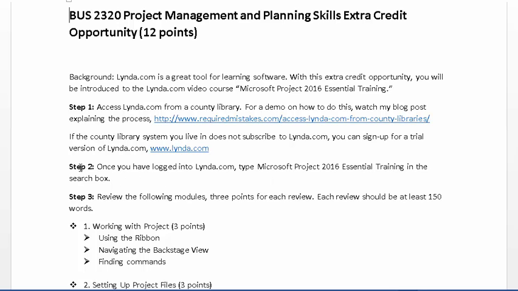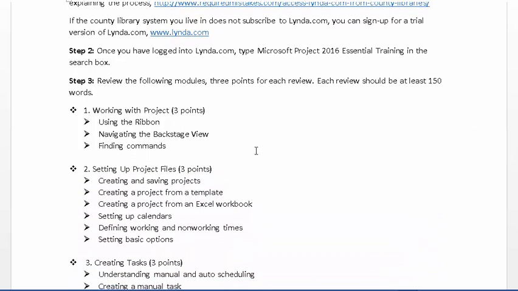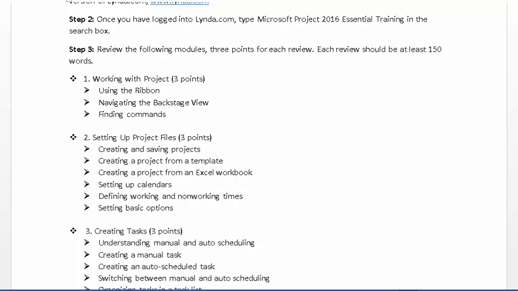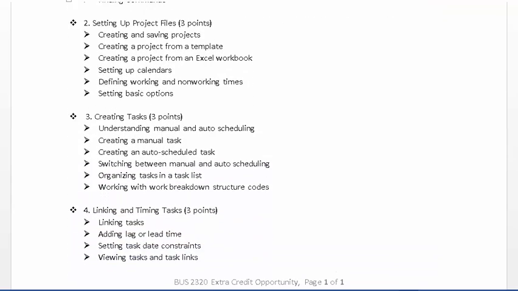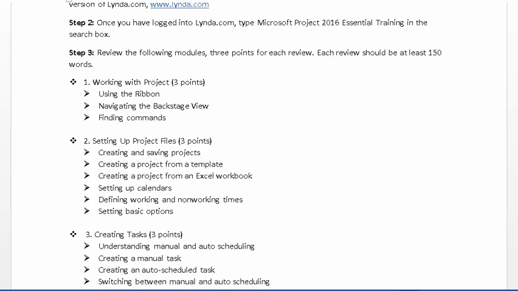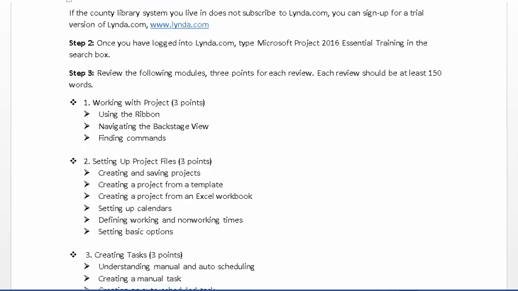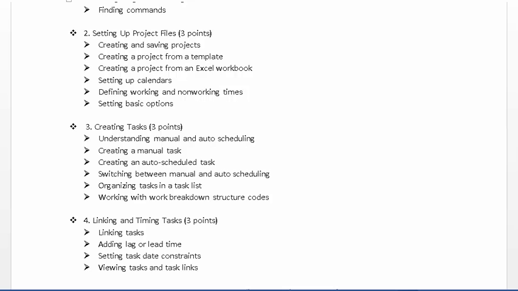And then once you log in, just go to the search bar, type in Microsoft Project 2016 Essential Training, and then simply review these videos, or it's broken down into modules. First module is working with project, kind of an overview of it. Second module is setting up project files, and then creating tasks and linking and timing tasks. There's more to the essential training than that, but just watching those 4 modules will really get you up to speed and get you familiar with the package.